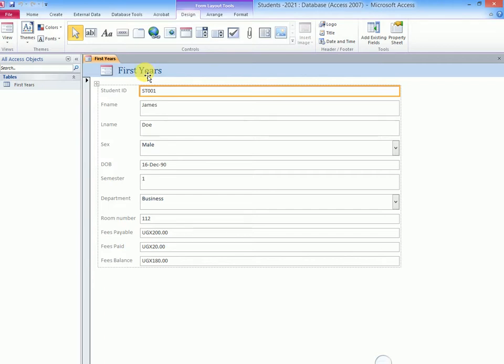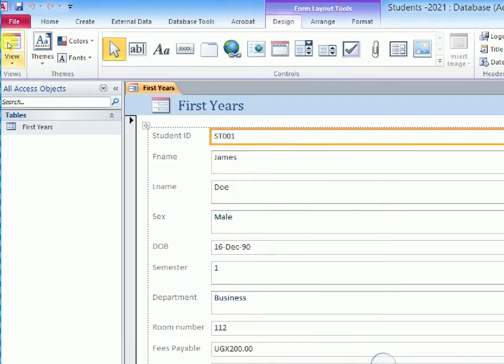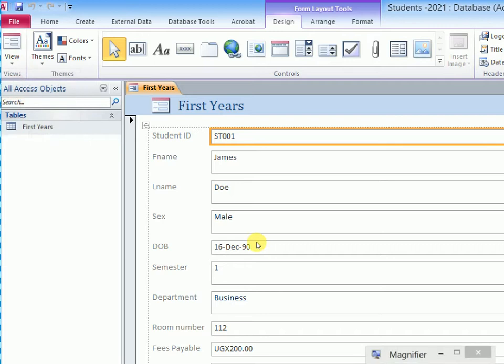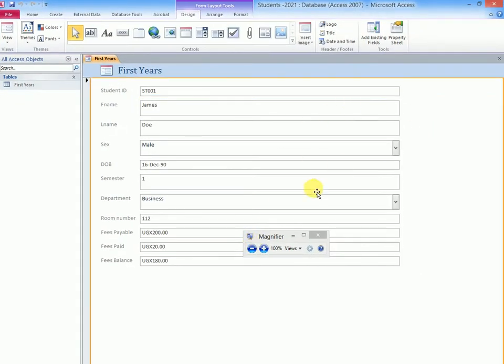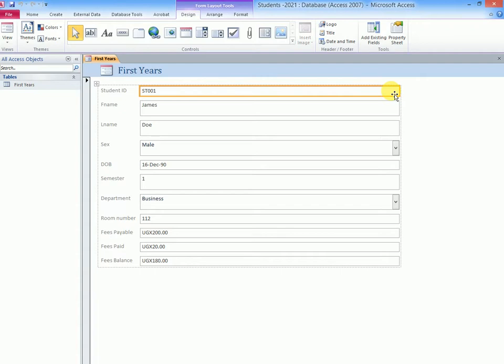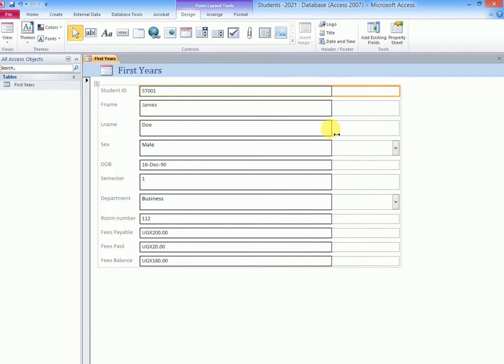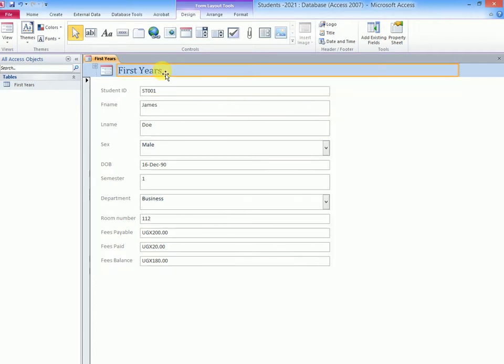By default, Access sets you in what we call the form layout view. If we go here to check the views, we will notice that it's in layout view. That's where the form is put by default. As we saw, in this layout view we can make adjustments on our form. For example, we can reduce the size of these fields. I can change the title here. For example, I can say First Year Form.